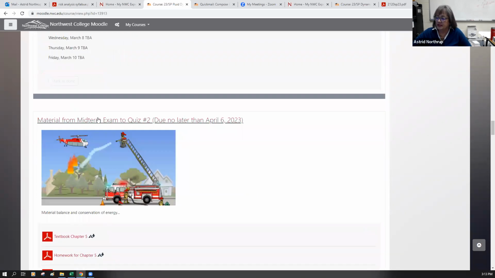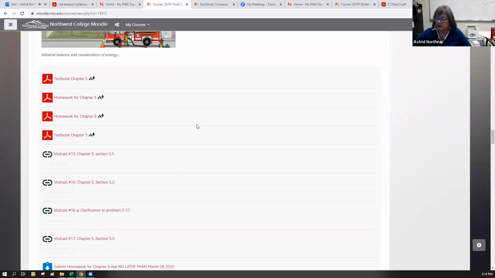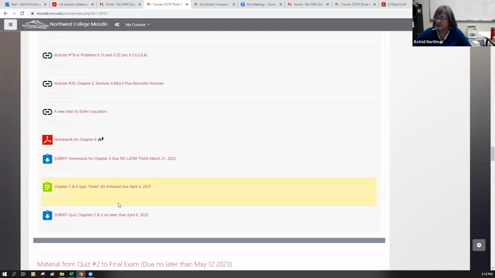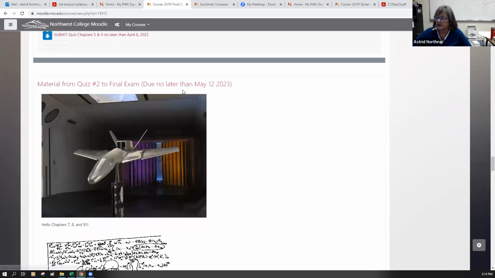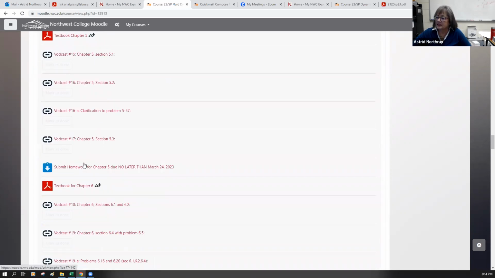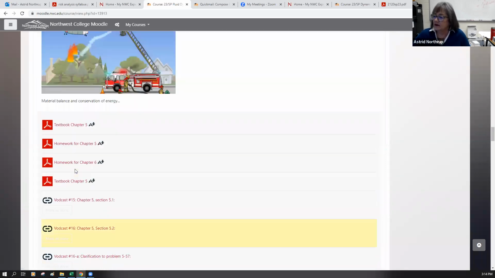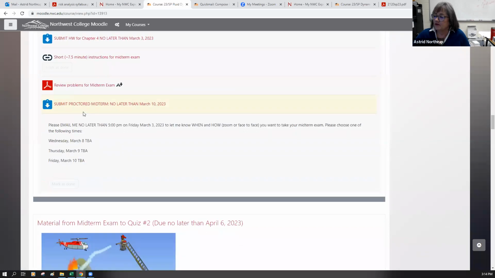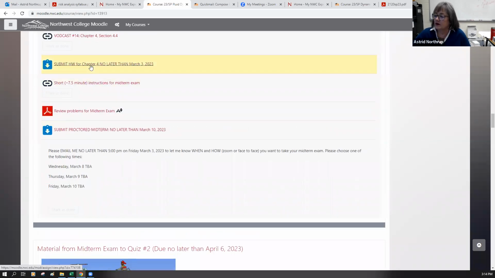Then our midterm exam, which is due, the midterm exam is actually, that date is for the quiz. The quiz is for chapter 5 and 6. This is off a little bit. I'll get the date straightened out. But basically, the first homeworks up through chapter 4 are what are included on the exam. Then the midterm exam is due no later than March 10th.